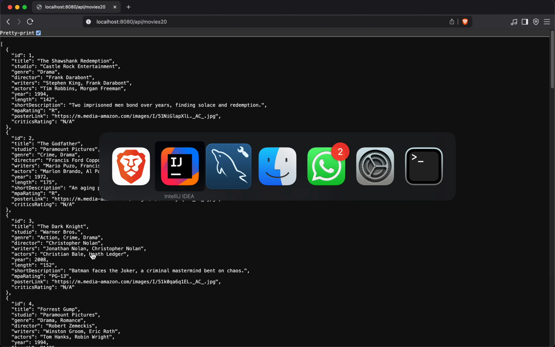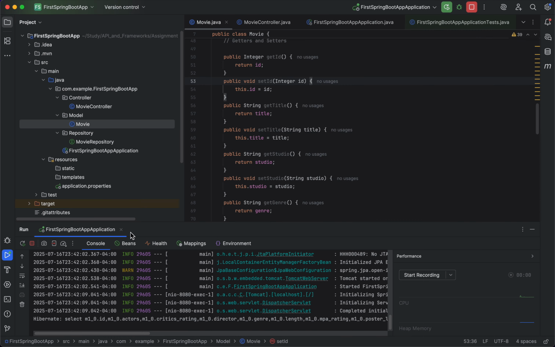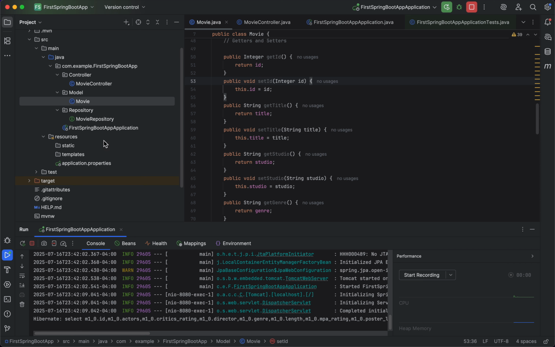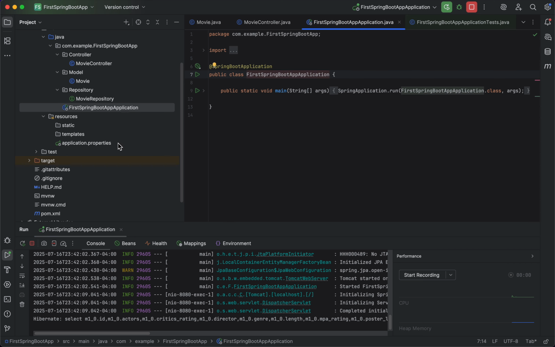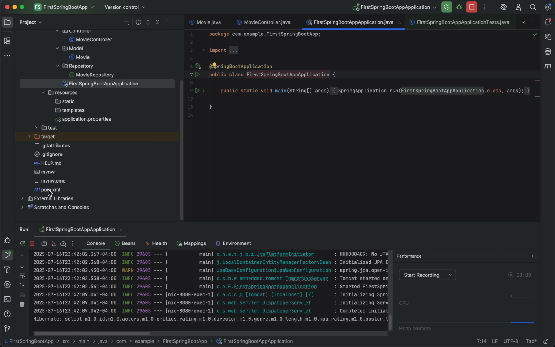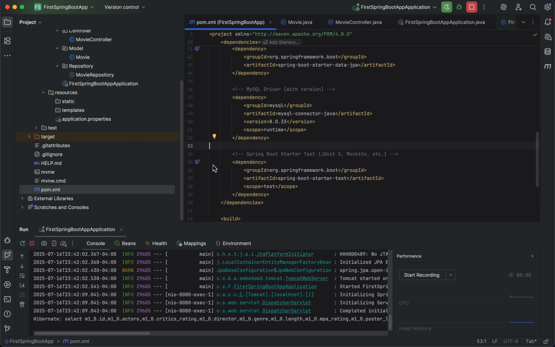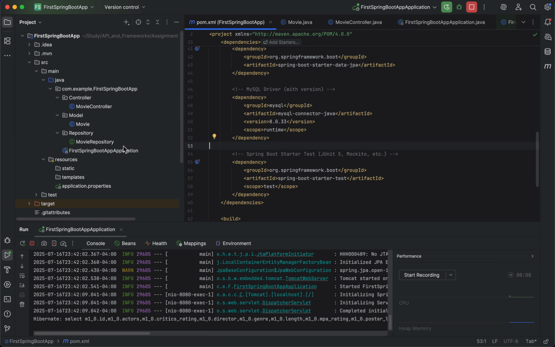Okay, now let me walk you through my code. In my Spring Boot project, I have 5 main files. The first file is the movie controller. Another is a movie class file, which is my model. Another one is a movie repository. Then the Spring Boot application file, and the last one is pom.xml, in which all the dependencies are stored.